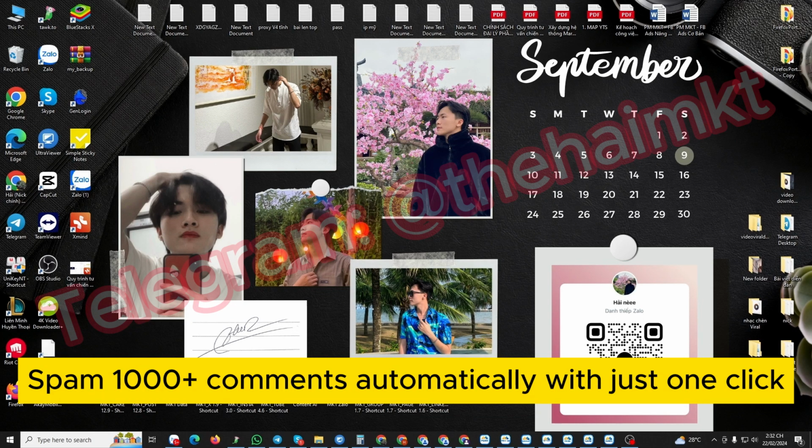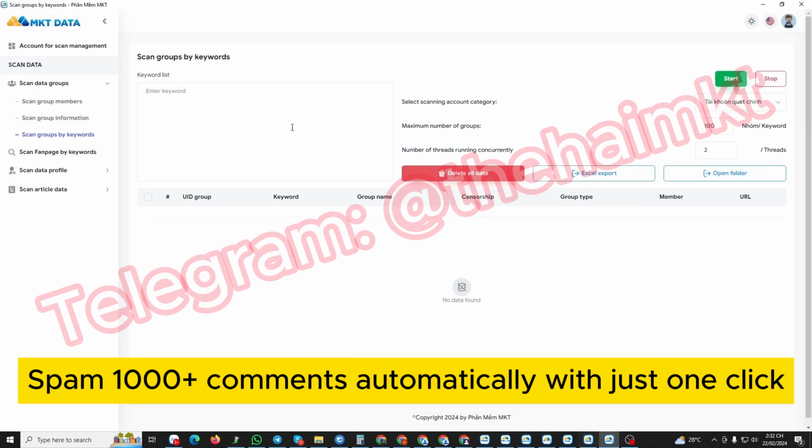Today I will guide everyone to use the automatic comment feature on Facebook groups. First, we will scan groups on Facebook according to the keywords we want. Here I will make an example of World Casino, for example.